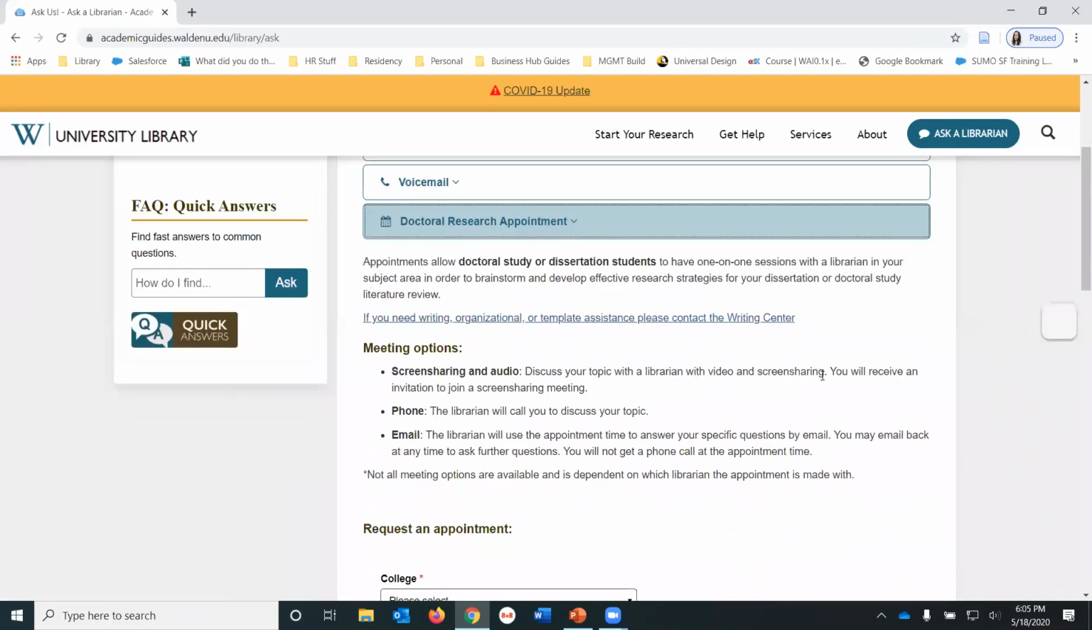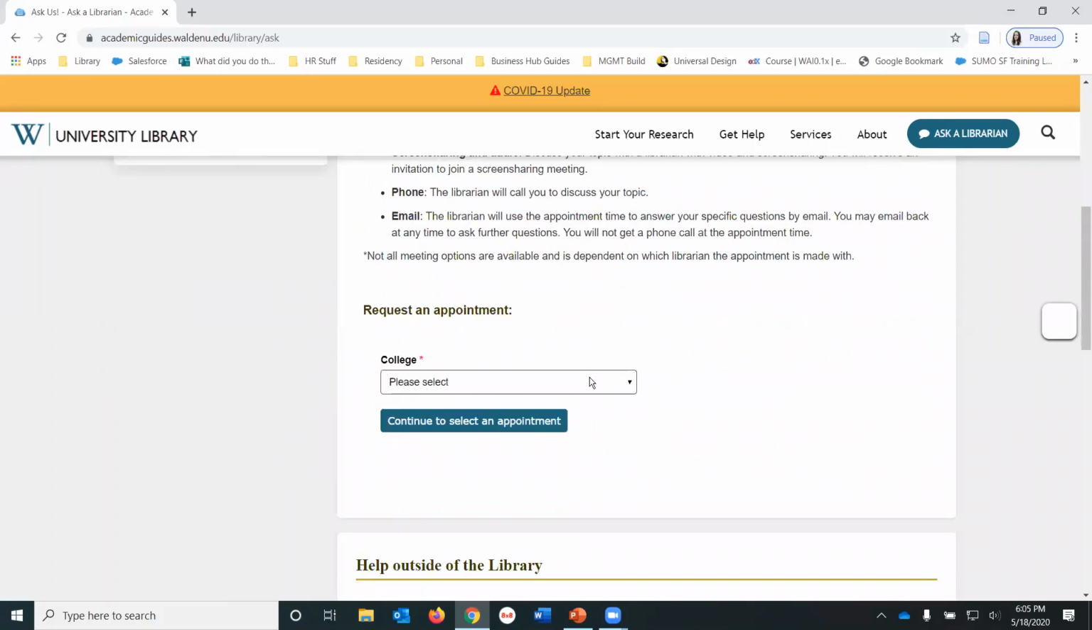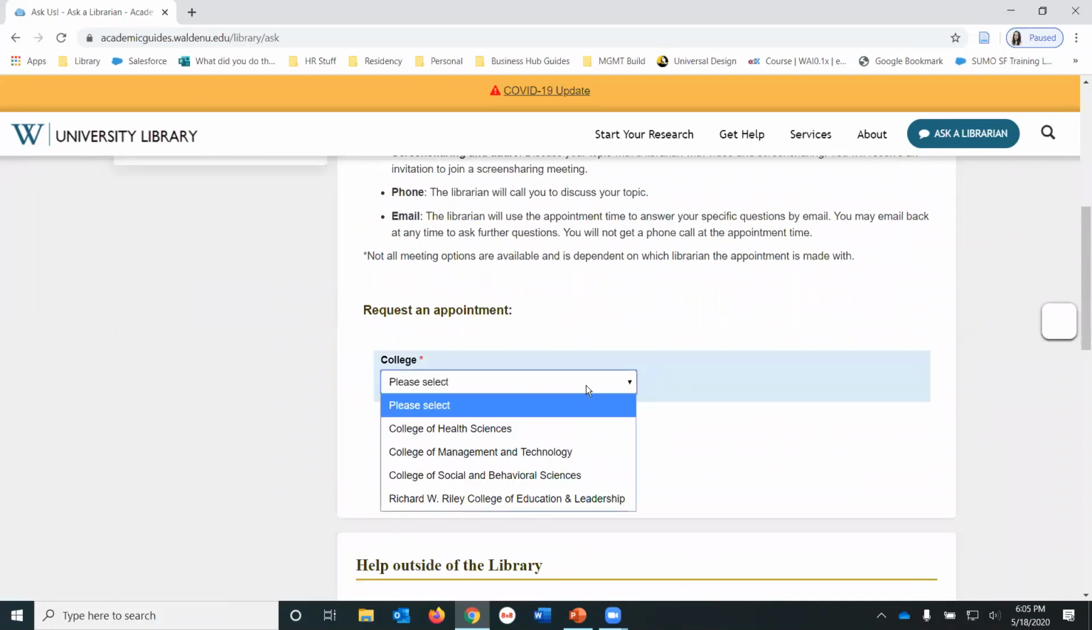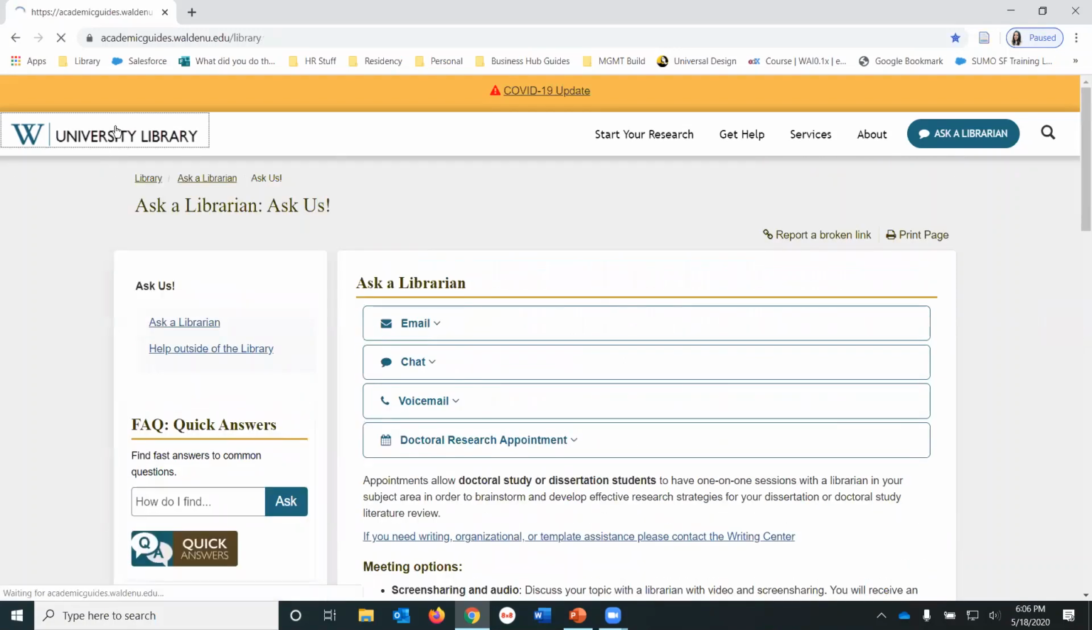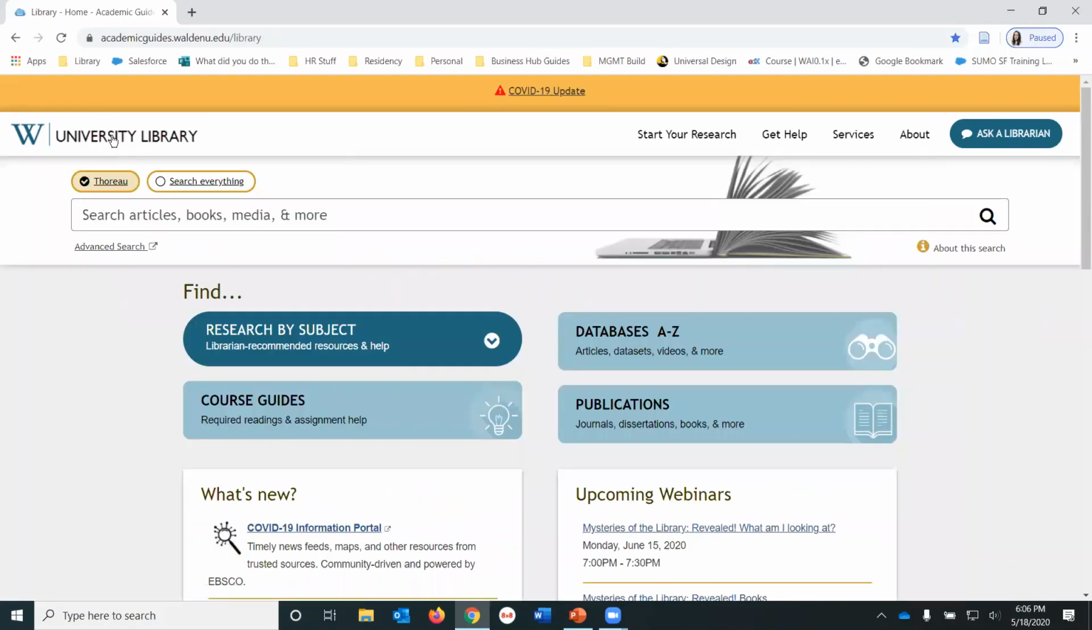As I was saying earlier, if you want to make a capstone appointment, if you're a doctoral student, you can make an appointment with us. You'll just come in here and select the correct college, and then find a date and time that works for you. I'm not going to walk through that completely, but just know that it's there for you. Hopefully there are no questions about that.